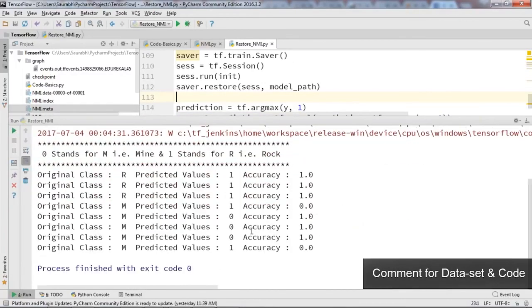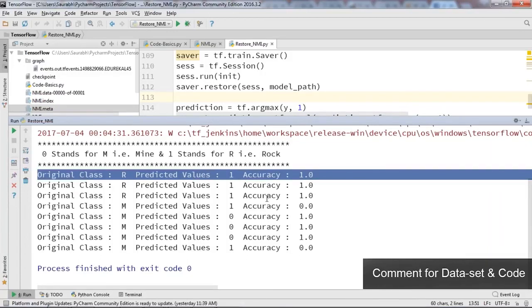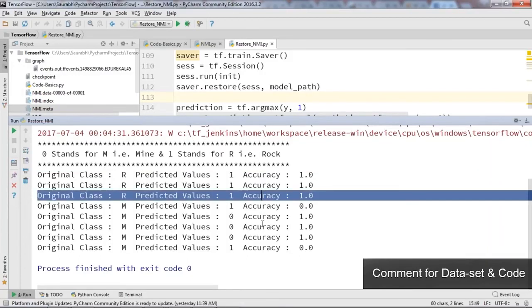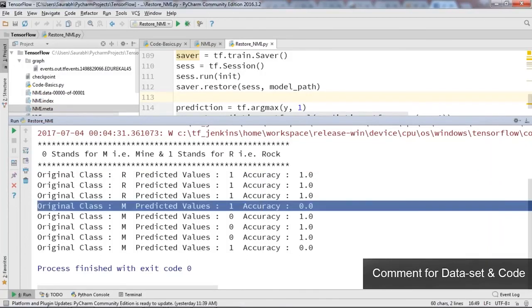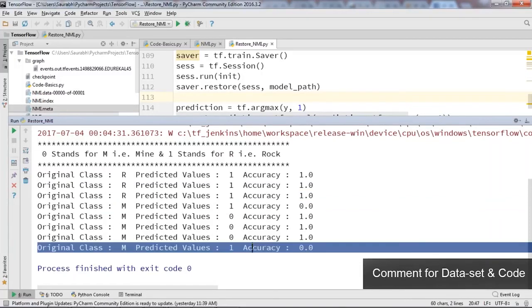So guys, this is how the predicted values look like. Over here, the original class was R. We predicted the value as 1, which means we have correctly predicted this particular class, and we have got the accuracy as 100%. Similarly for other values as well. But if you notice over here, we have got the accuracy as 0 because we have predicted the wrong value of the class. Similarly, here as well, it is a mine, but we have predicted it as a rock. So that's why we have got accuracy as 0. So guys, this is how we actually train a model and we restore it. So this is all about the Rock Mine Identifier.